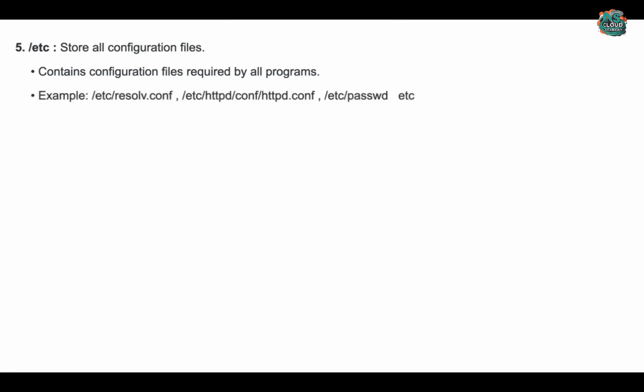And /etc stores all the configuration files. Whatever program you have installed in your system will have one configuration. All the configuration related files you will find inside the /etc directory. This is the directory where you will store them by default. By default, you will store all configuration related things inside this folder only.